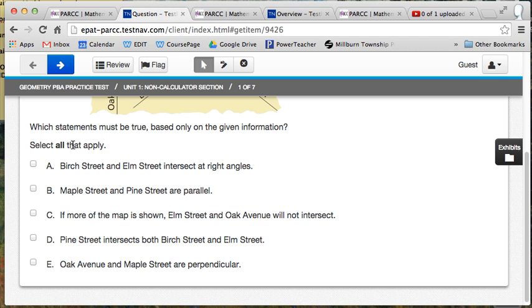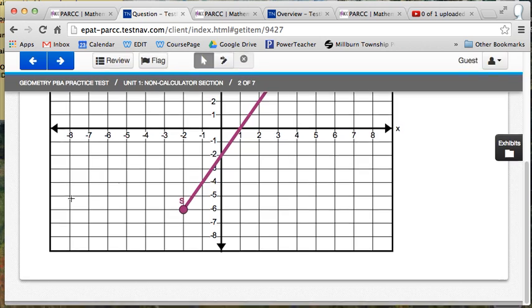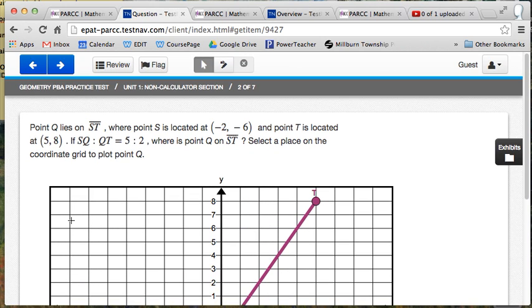Now, select all that apply, so there can be multiple answers. It'll let you select more than one. The box is a good indicator that I can do that. It will be boxes if I can select more than one, versus circles. We'll see it's circles.